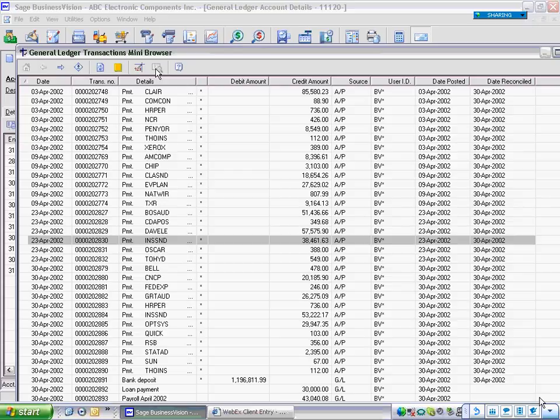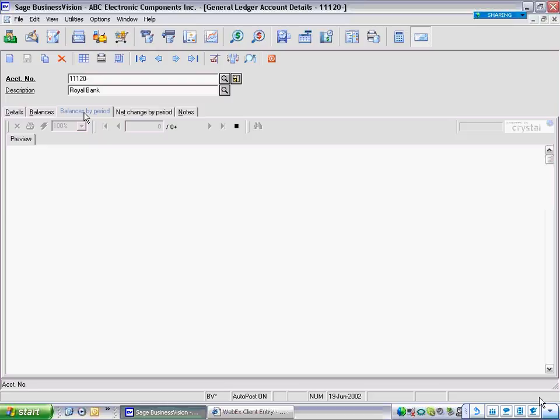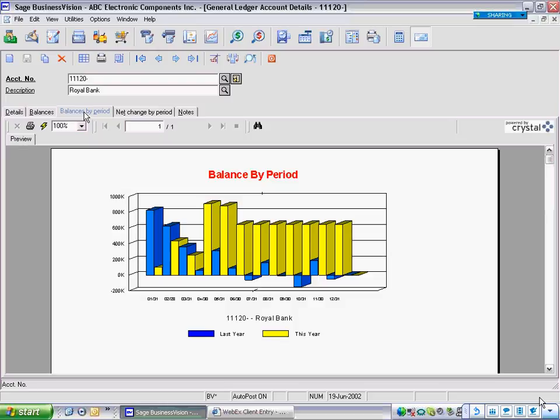I also have a couple of quick reports that I can pull up: balances and net changes by period. And of course my notes. Lots of useful tools within the general ledger.